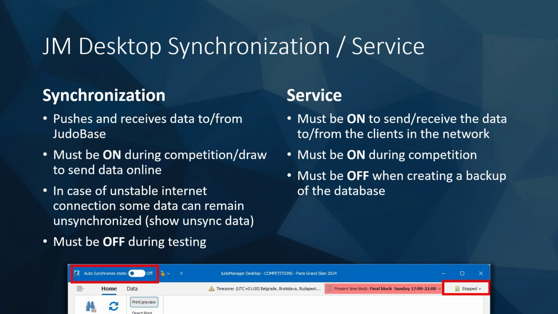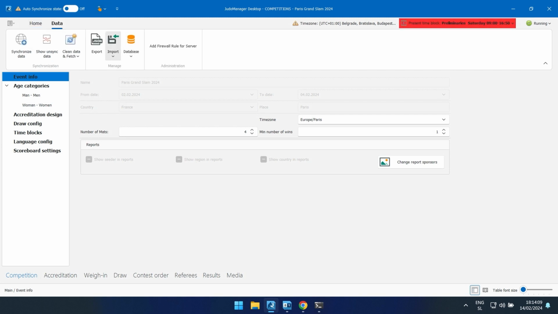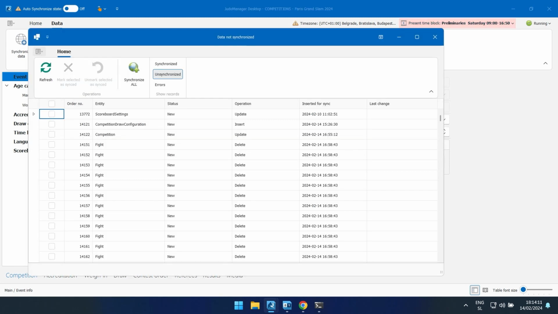Unsynchronized. If you want to synchronize data online, then it's really important that synchronization is on. I have synchronization off now because I don't want to send any data online. But here you check unsynchronized data. You can see there is a lot of unsynchronized data because we don't want to send any of this data online. You can check unsynchronized, and you can also check errors.